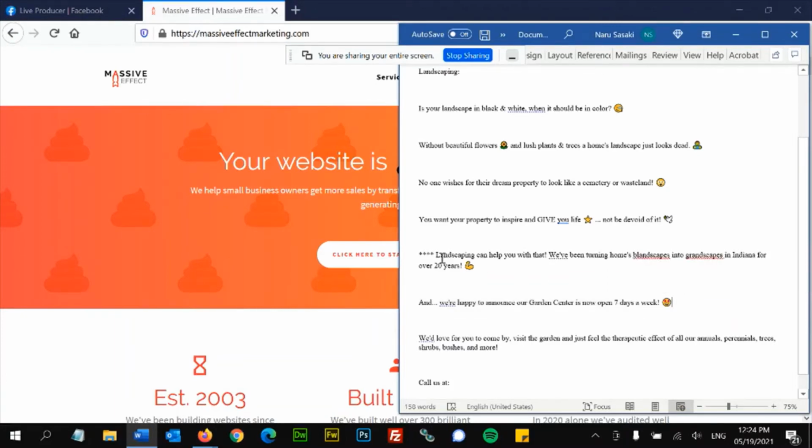So we're introducing ourselves. We're telling them what we want with our message, and then we're saying we want them to come by, take a visit, check out the garden, feel the therapeutic effect of all of our annuals, perennials, and all the shrubbery and the goodies. Then we got a call to action with a phone number down here. So it's pretty darn simple, as you can see.